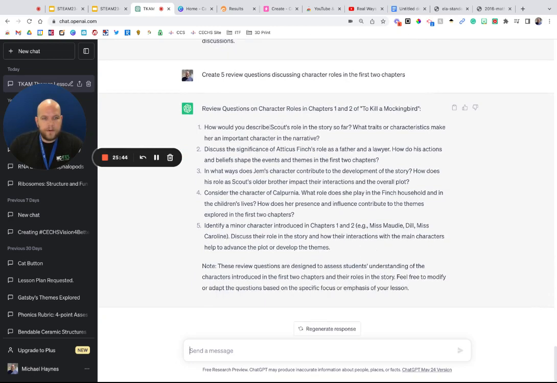So I knew I was wanting those specific ones, and it even gave me specific characters to look at. Can do that there. And then lastly, what if we want to create an actual assessment?